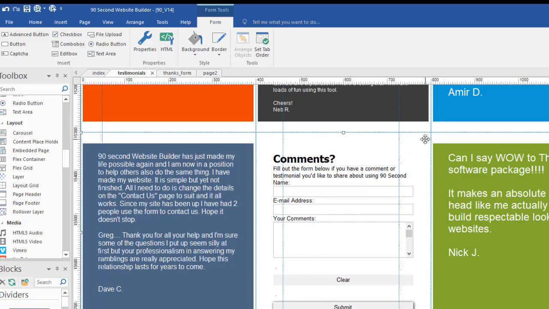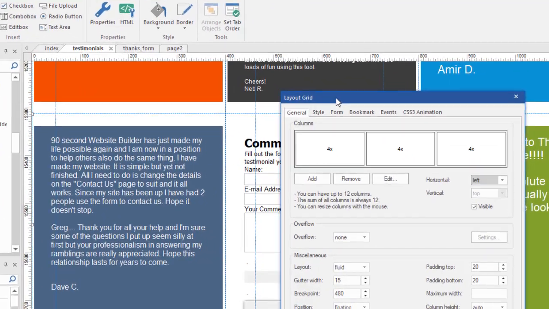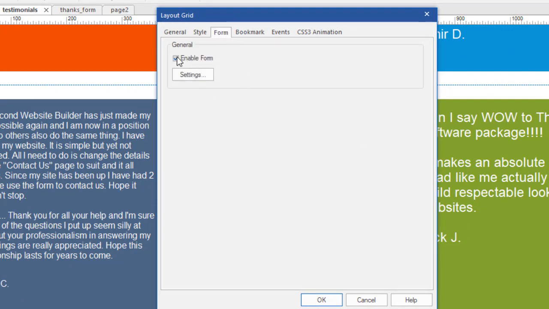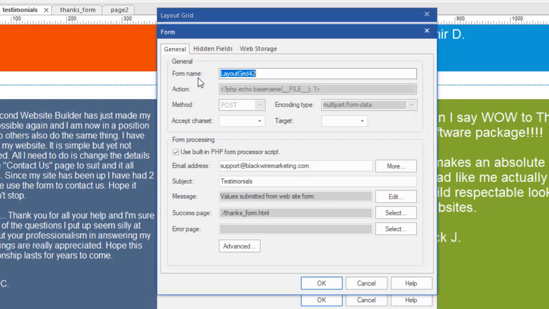I'm going to double click on the layout grid. Here we are, layout grid. Here's my 3 columns. But you'll notice it also has a tab called form. And because I checked this box, this layout grid is also a form. And here is its settings. We just looked at those a second ago. That's what we were looking at.